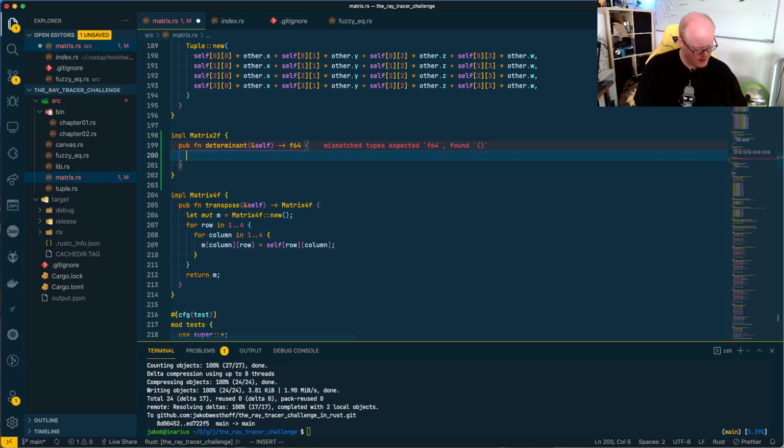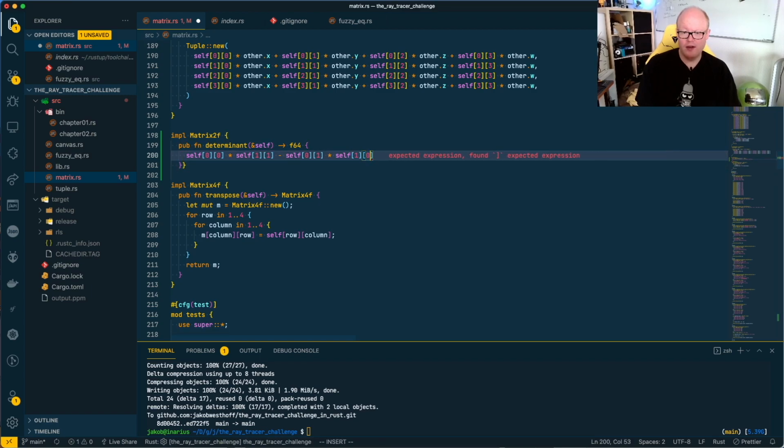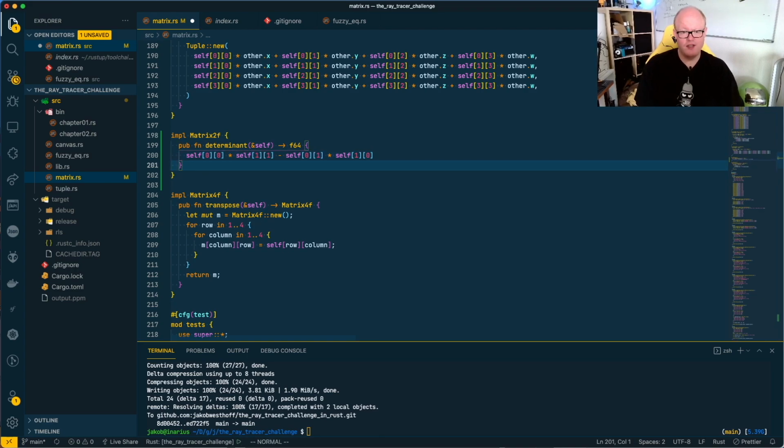And the determinant can quite simply be calculated for a 2x2 matrix. It is the first row, first column value, multiplied with the one in the bottom right, minus the top right one, so 0, 1, multiplied with the bottom left one. I can never remember this. Self 1, 0. So this should be our determinant implementation.